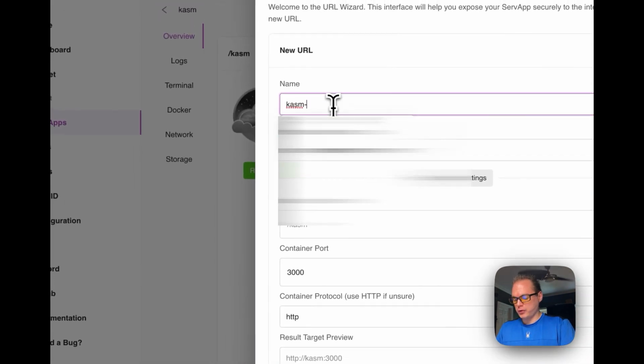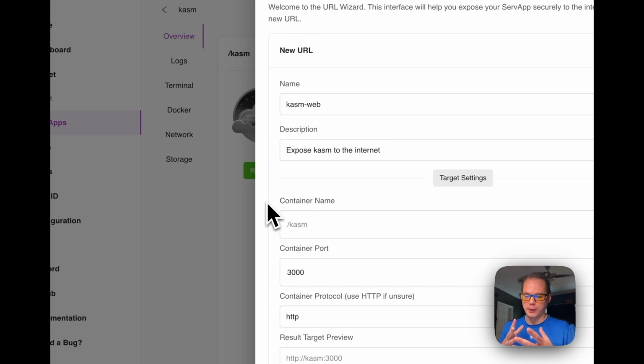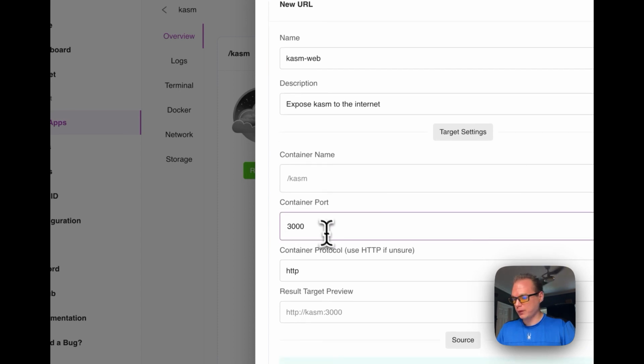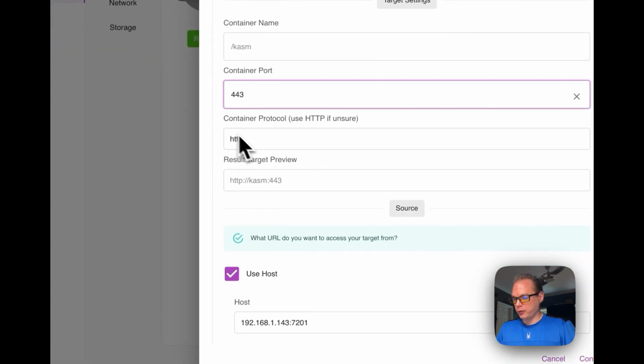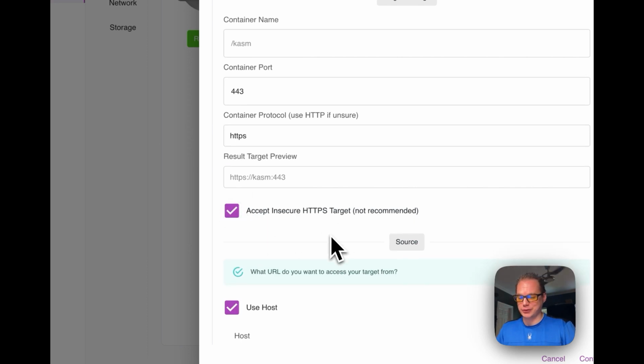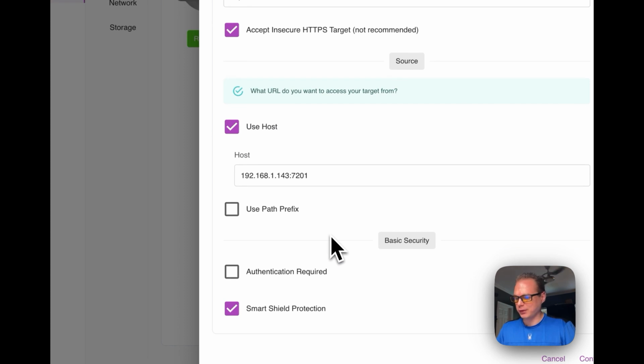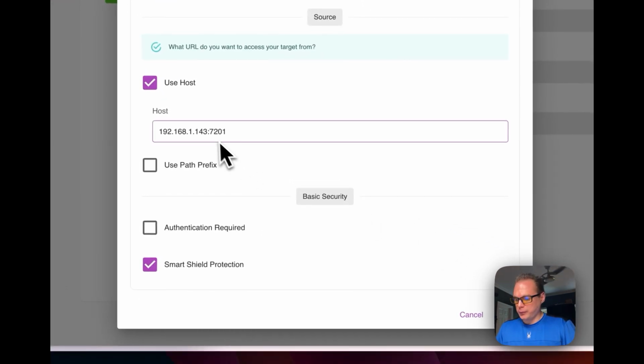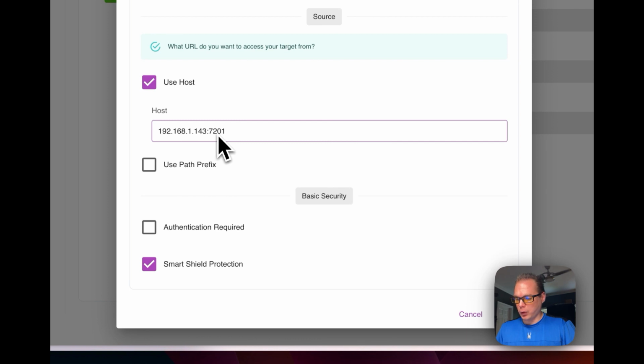And I'm going to expose it on the web side. So this is the web URL for Kasm. It's got the admin panel and the Kasm workspaces on it. So I'm going to expose 443, put HTTPS on it, accept insecure HTTPS since it is an IP address and it's got a self-signed certificate on it. So now the port will be 7201.